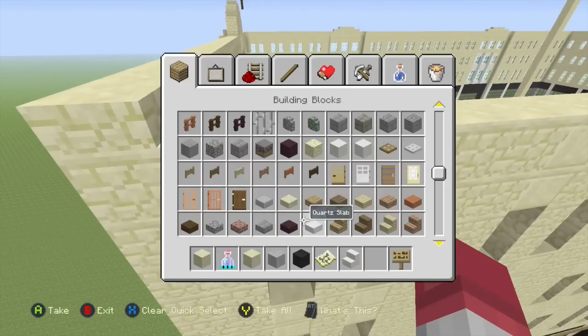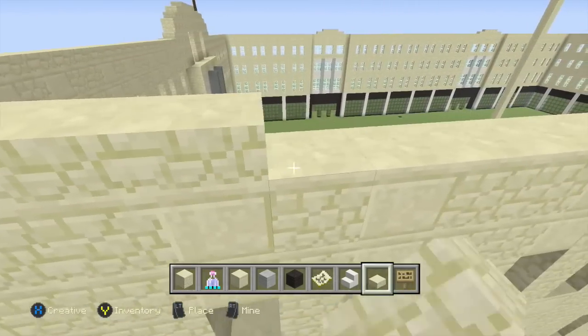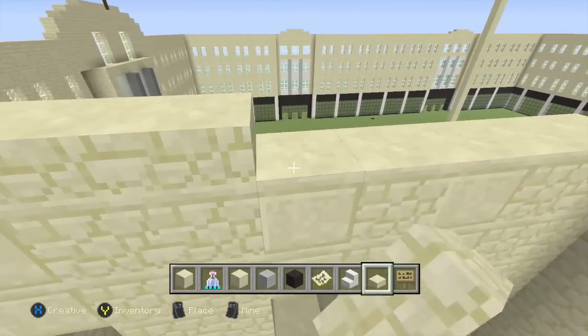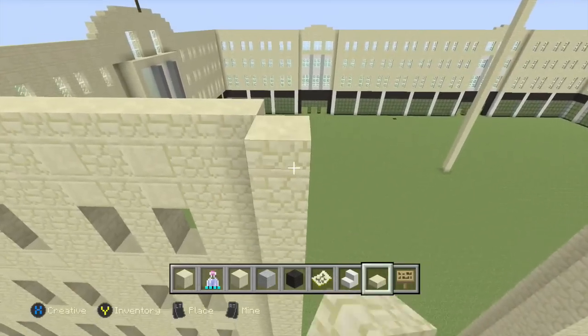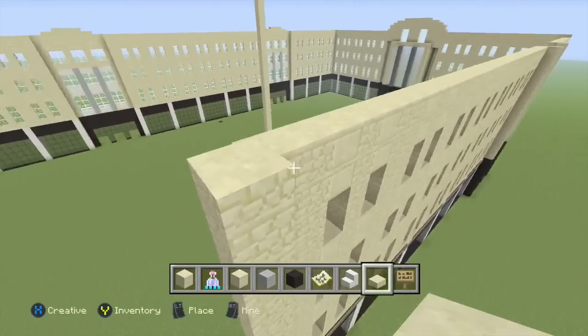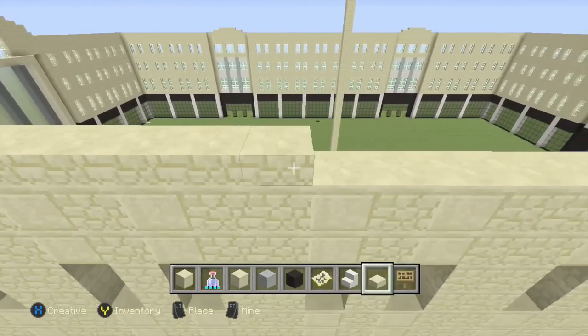Now, half slab above, if I can find it. There we go. And bring it right to there. Don't do it there because we're gonna... Well, I guess you can put it there. You just put it there, and we're gonna continue by putting this down.